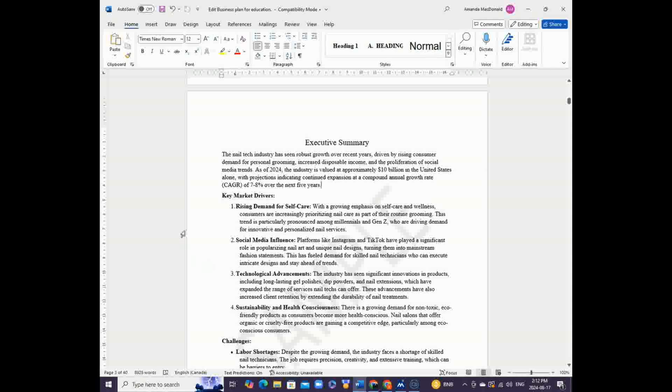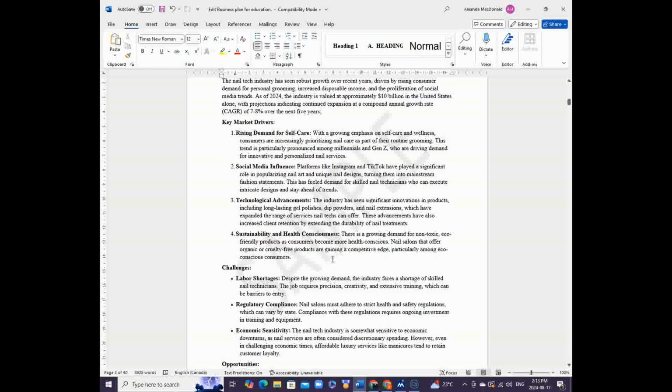So for my industry, the nail tech industry has seen robust growth over recent years, driven by rising consumer demand for personal grooming, increased disposable income, and the proliferation of social media trends. As of 2024, the industry is valued at approximately $10 billion in the United States alone, with projections indicating continued expansion at a compound annual growth rate of 7 to 8% over the next 5 years, which is quite huge for this industry. Key market drivers: rising demand for self-care, social media influence, technological advancements, stability and health consciousness.